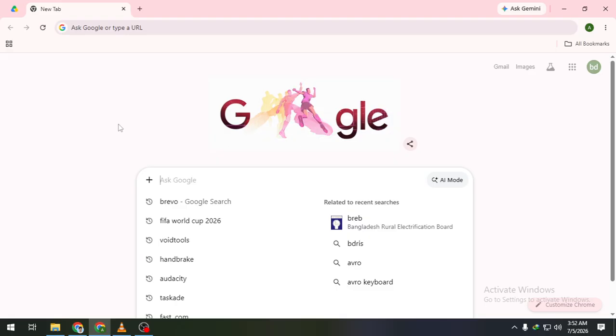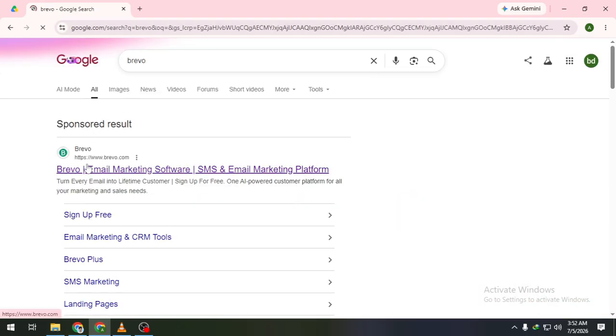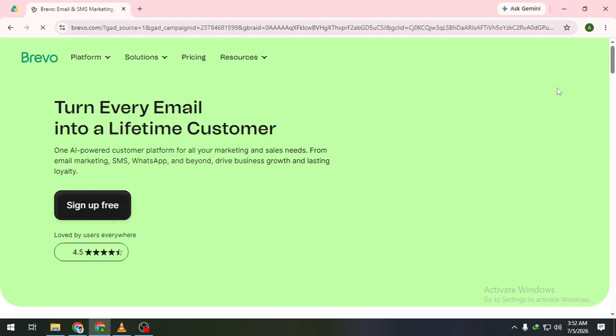First, open your browser and go to Brevo's website. From the home page, click the Sign Up button, usually near the top right corner. This takes you to the account creation page.